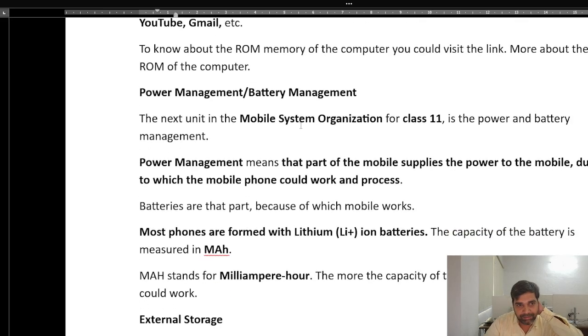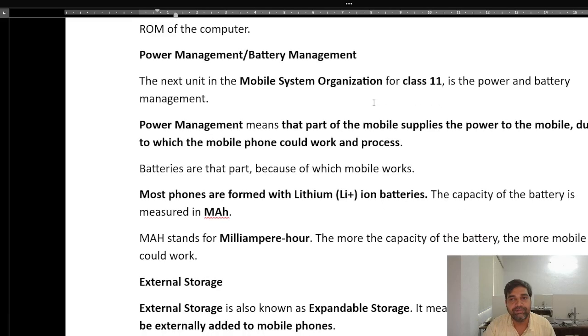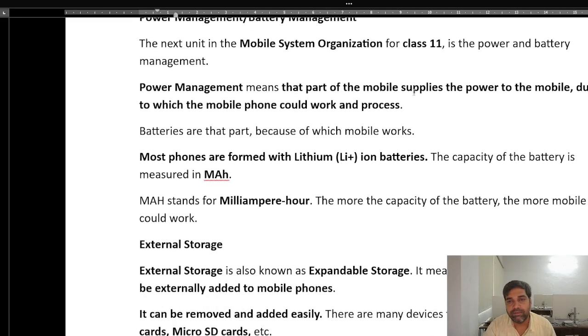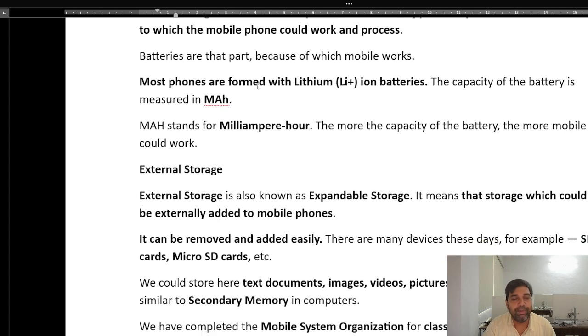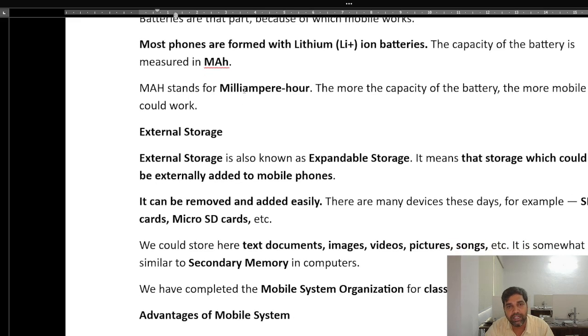Power management, battery management. More about the ROM: how your power and battery will be managed, that program is also written in the ROM. You cannot change it. Power management means the part of the mobile that supplies the power to the mobile, due to which the mobile phone can work and process. Batteries are the part because of which the mobile works. Most mobile phones are made with lithium ion batteries, and the capacity of the battery is measured in mAh, that is the milliampere hour. mAh stands for milliampere hour. The more the capacity of the battery, the longer the mobile can work.